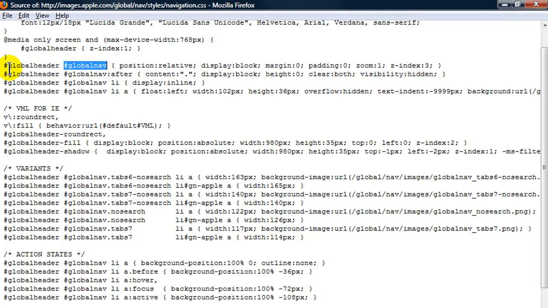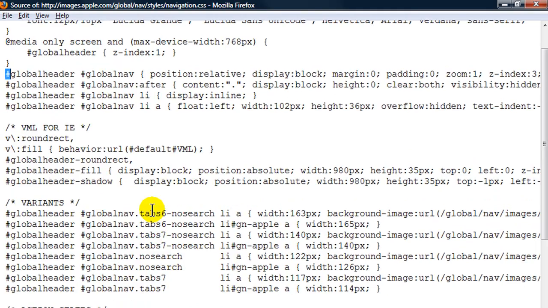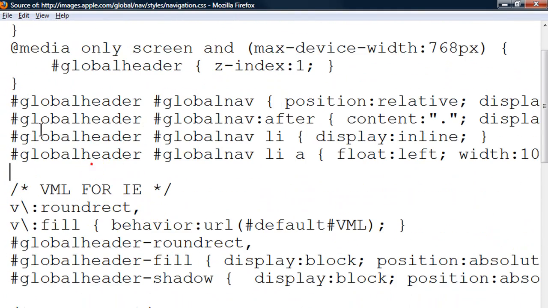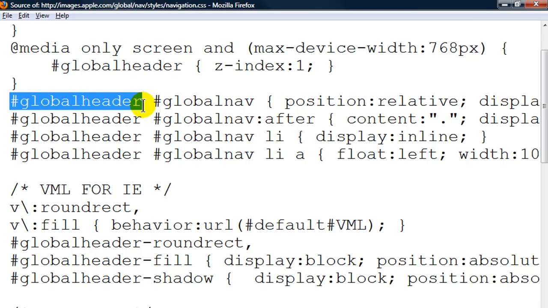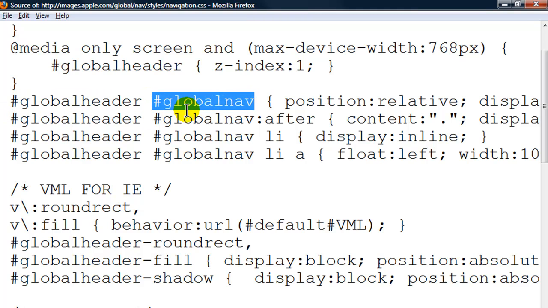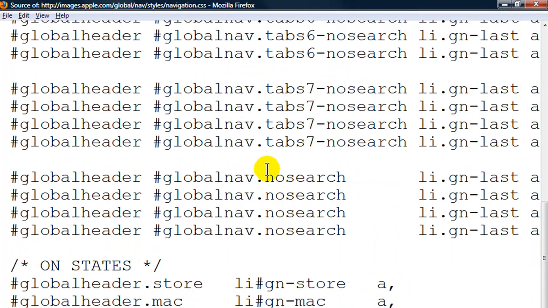These are ID selectors, okay? And the little pound sign there lets me know. Let me zoom in, make sure you can see that nice and clear. So yes, this is an example of an ID selector. So they must have an element on their page with ID equals global header. They must have another element with ID equals global nav. And they've got a lot of these.